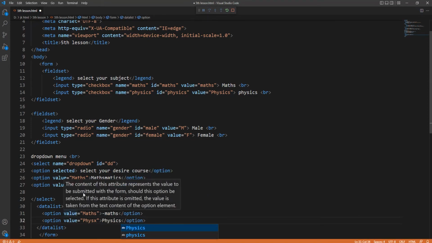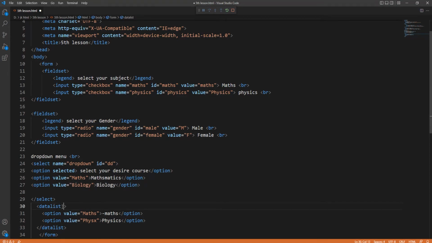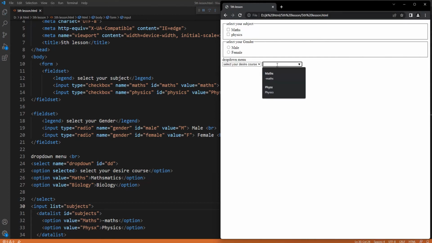So what we have to do over here is give a value to this data list. id is equal to list, your subjects, let's say, and I will call this list into input, into list, and then list id should be called over here of subjects. Okay, and close it. Now you may run it. You can see these are the options. I should use br over here, br.